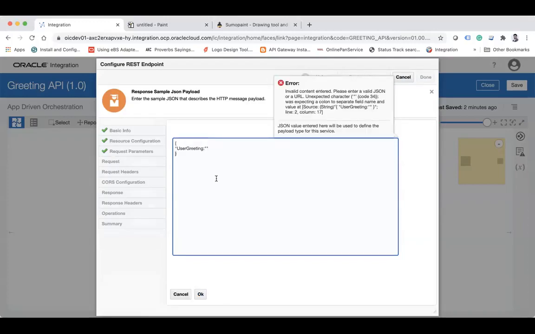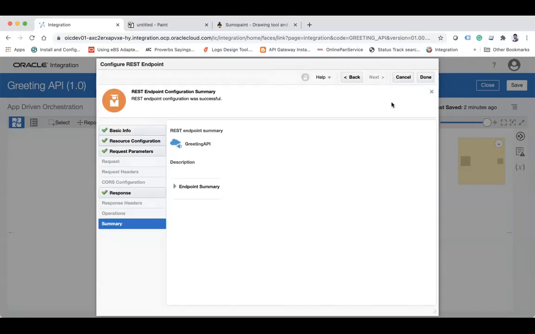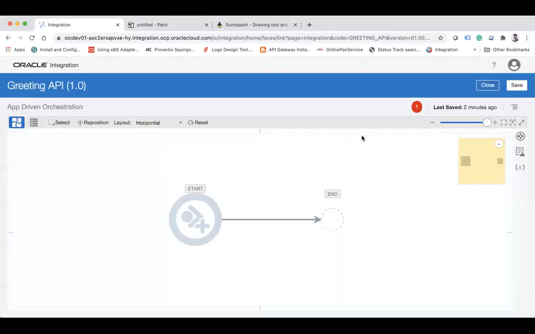Double quote is missing, Ankur, after user greeting. Fine. And then next, and then finish. And here you can see the summary of your endpoint. Like we have given the greeting on this resource configuration. Method name is get. We have created one parameter and then JSON in the response, and then done.